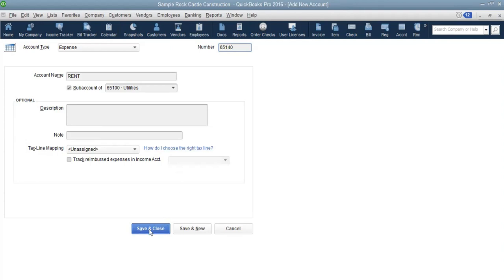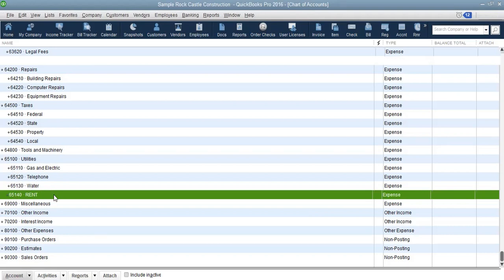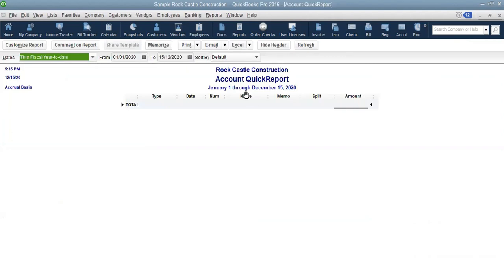So we can say save and close, and we shall see where it has gone. You are seeing it is already under utilities. With these numbers, they are flowing. We can double click there just to open and see. If you want to run reports, that's how it would look like.